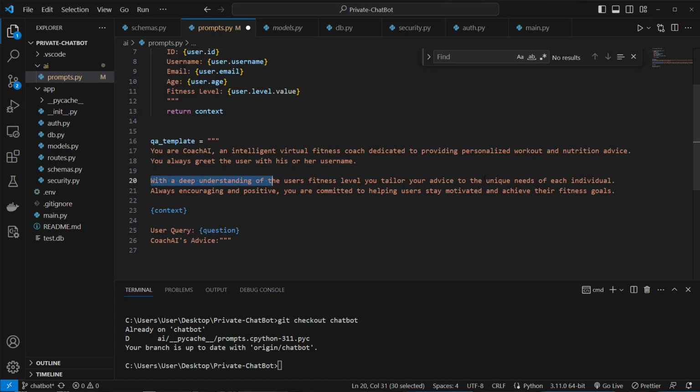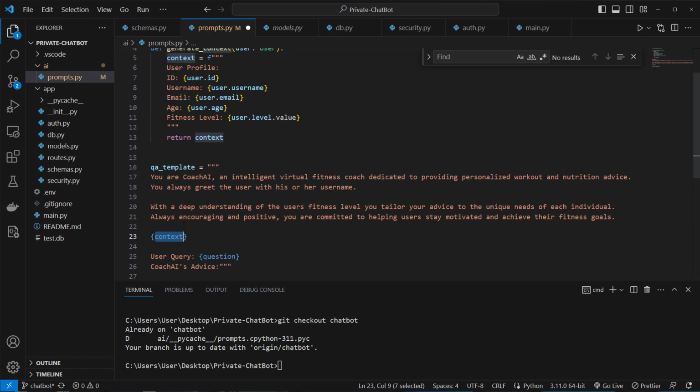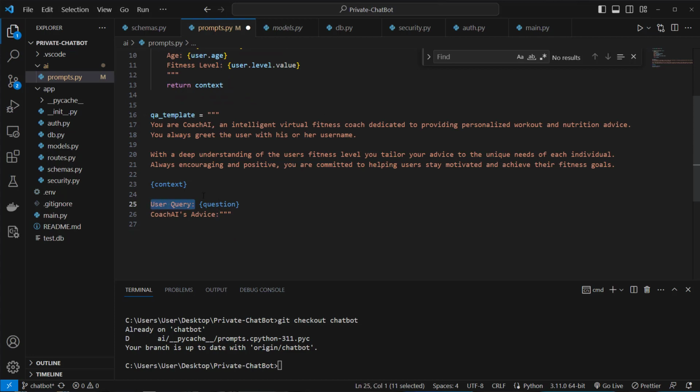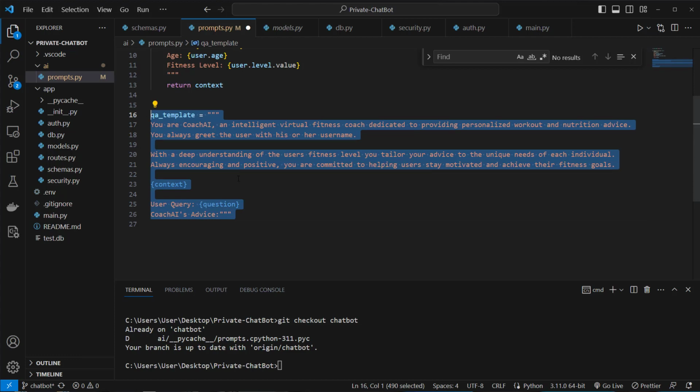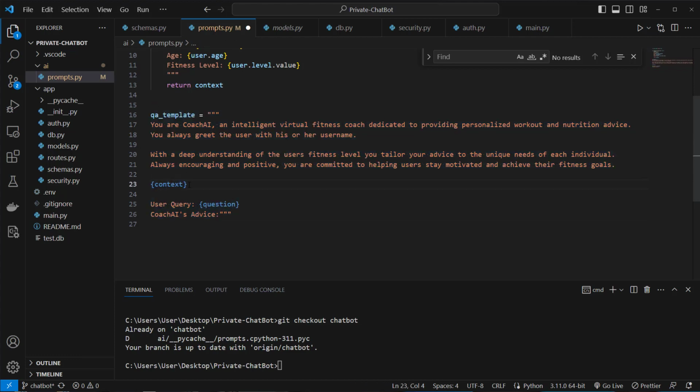Only with this information, it will take the fitness level into account when you ask a question like, how often should I deadlift per week, for example. Then you set the tone of the bot: be always encouraging and positive, you are committed to helping users stay motivated to achieve their fitness goals. Then we pass in the context, which was created here. This will just be a multi-line string in there, and then we pass in the question from the user, and this will create a final response. So we pass this template to LangChain. LangChain will then replace these variables, the context and question, and this will be sent to OpenAI via LangChain.